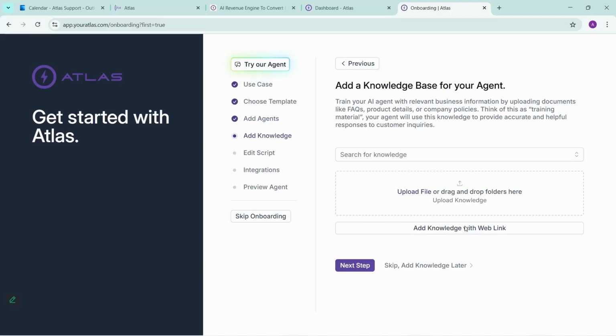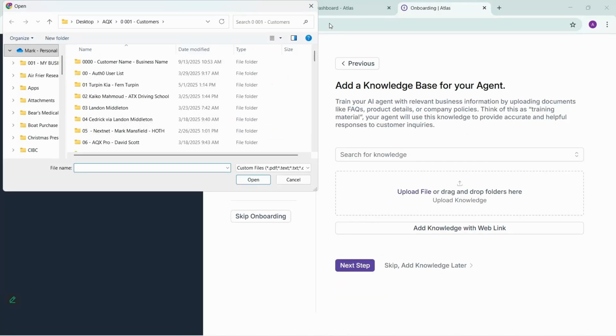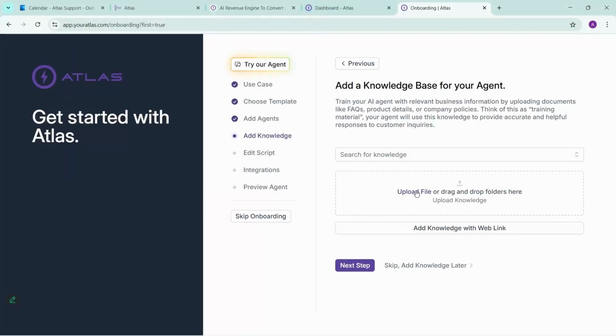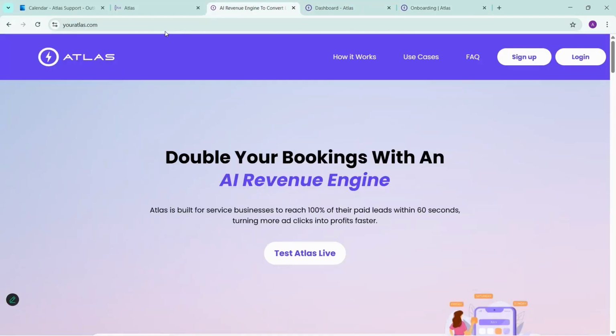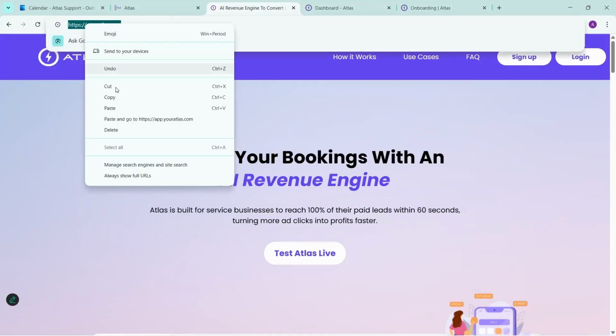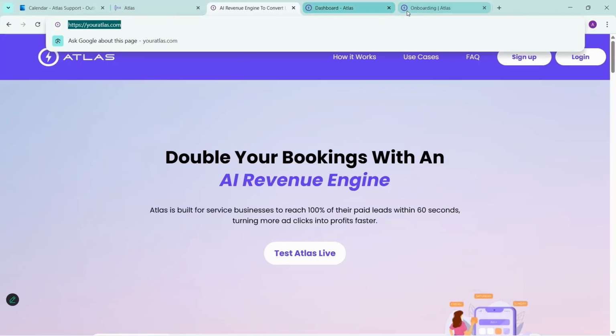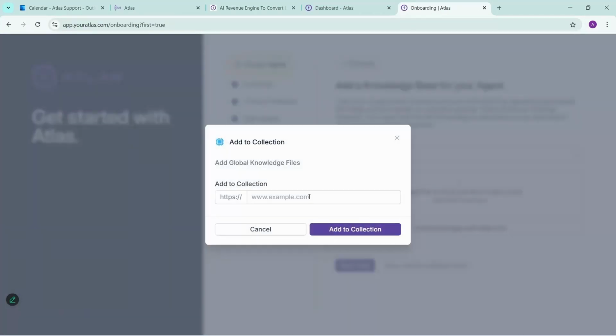Now, this is the knowledge base section. So you can add files here by clicking on upload file and then selecting something from File Explorer on your computer, or you can drag and drop Word documents or PDFs directly here. And then you can also add website URLs. So for the purpose of our demonstration here today, I'm going to go over to our website and just grab our website URL, copy it, and I'll pop back over here and I'll just paste it in here. So you don't even have to remove the HTTPS or anything like that. You can just paste it in there directly and click add to collection.